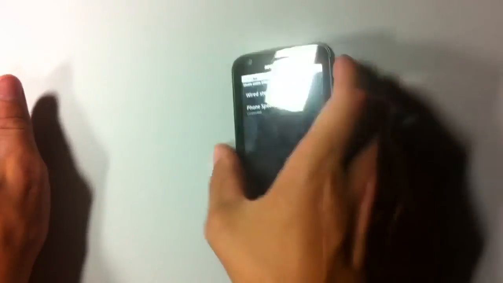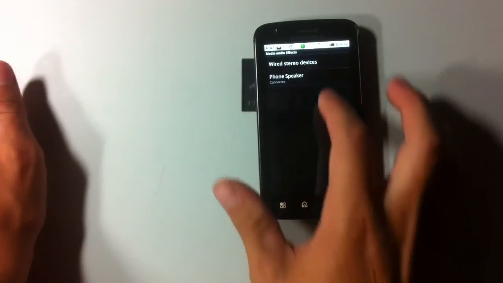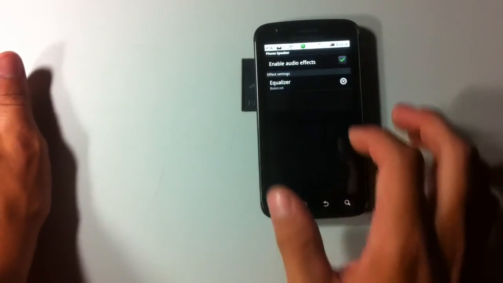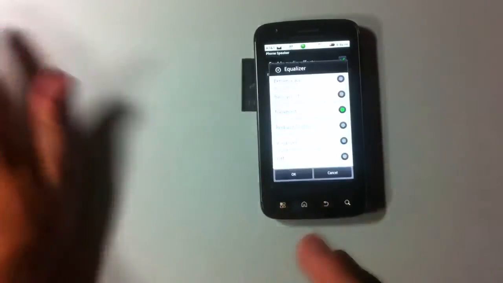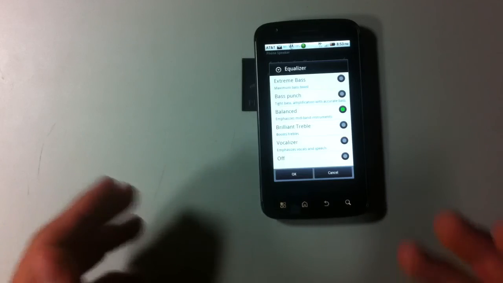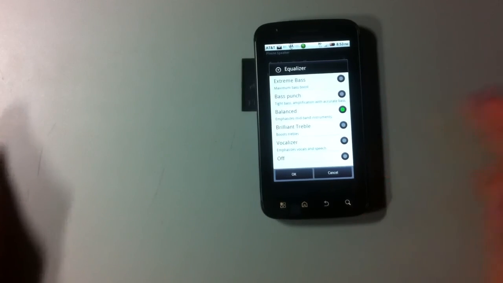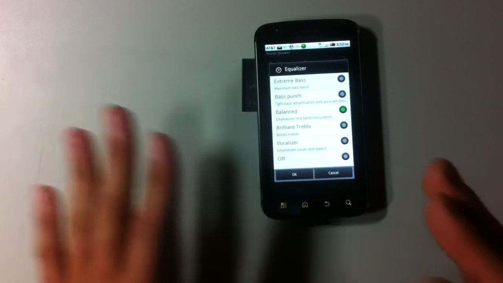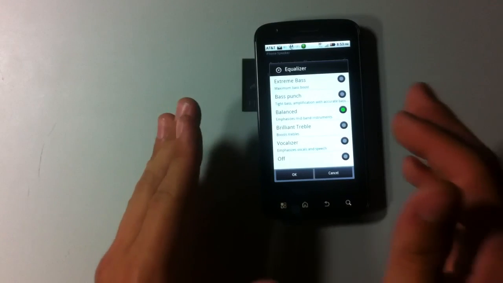Okay, so you also have the option to choose media and audio effects for your phone speaker. Now, I would recommend using balance. It balances out everything, your bass, your treble. It kind of depends. Bass punch, a little more bass amplification, it's very accurate bass, in other words. Extreme bass, there's no distortion. People have said there's been distortion. Well, don't listen to them. There's no distortion on this phone. I've tested.